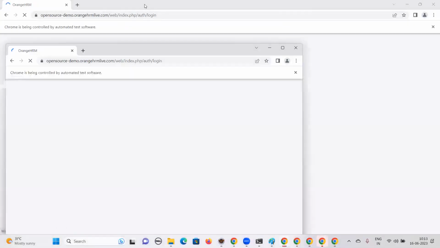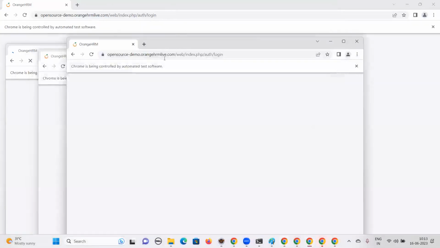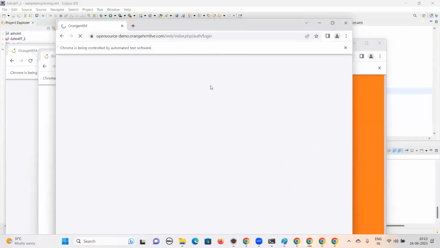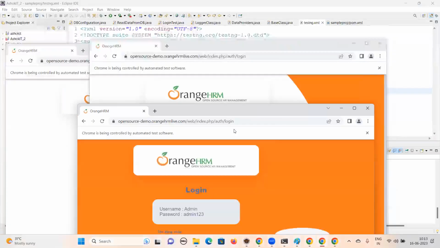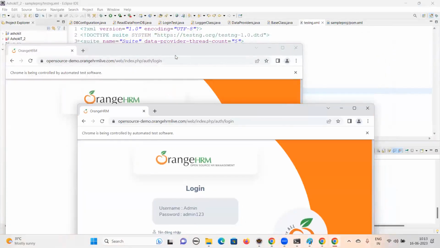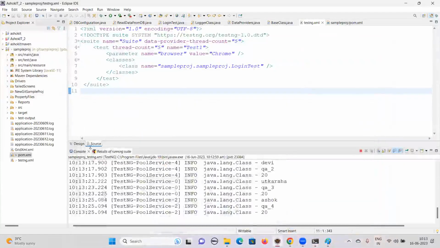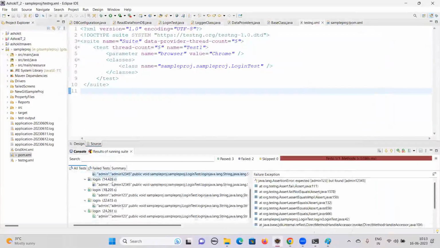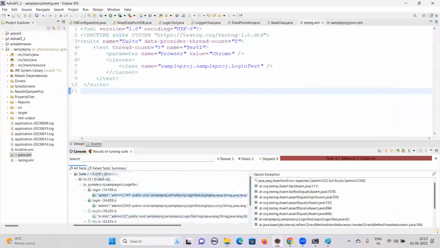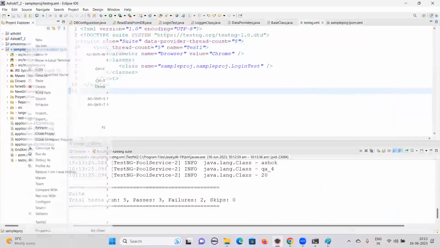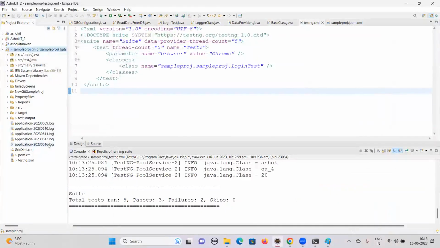See, all the 5 browsers are working now, right? You can see I'm just moving browsers here. All the 5 browsers are working. Now I can get the results here. Failures will also show why they are failing, and passing ones too. Now we do one thing: right click, refresh.